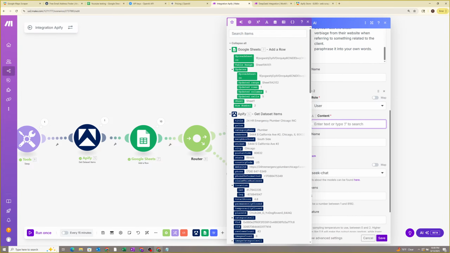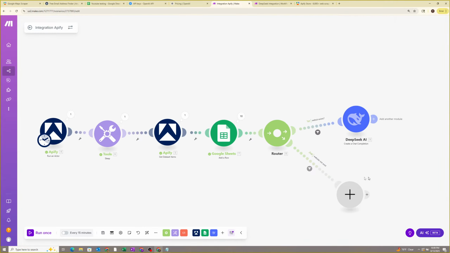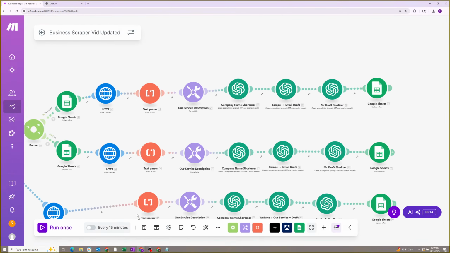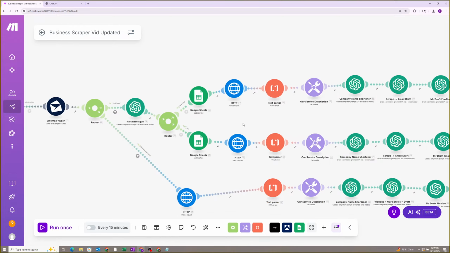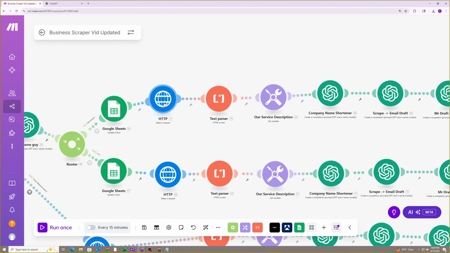And inside of the user prompt, we're going to give it what it should work with. So here we're going to say, here is the HTML you should do this with. Now, let's see here. At this point, we don't have that configured just yet. So what I'm going to do is go back and configure that bit while we're pulling this. And it's going to be here, right? So it's going to be after the Google Sheets, we're going to do the HTTP node, text parser, and the HTTP node is how we're going to go out to the website.